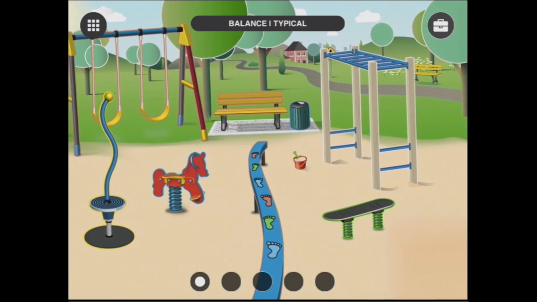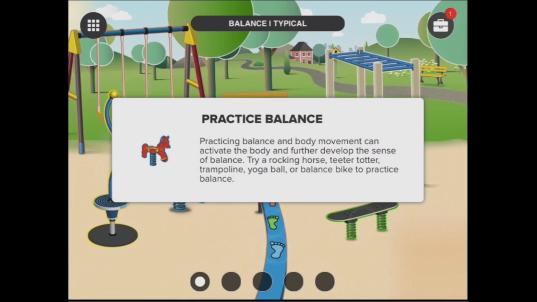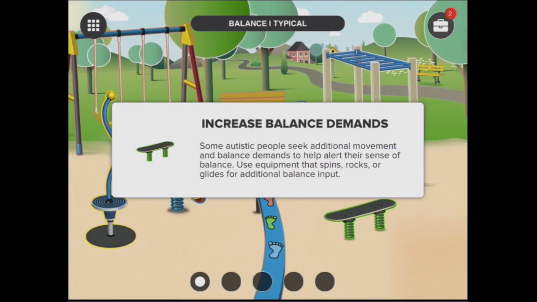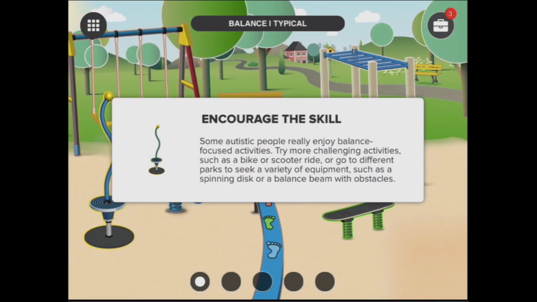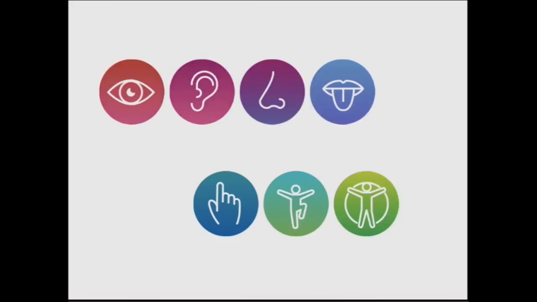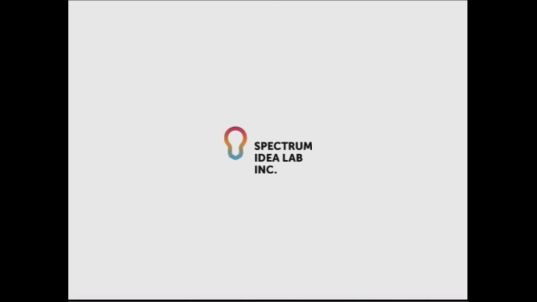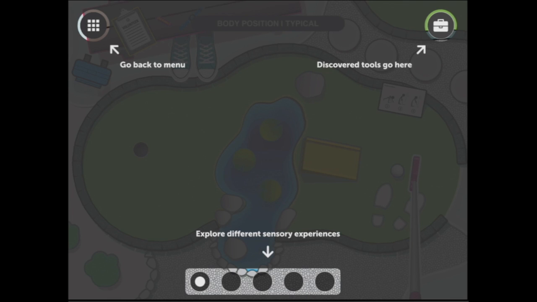So how could we help? We can practice balancing. We can increase the balance demands. We can encourage the skill. Lots of tools in here. Let's have a look at the last one. We haven't thoroughly explored this, but we've had a look.